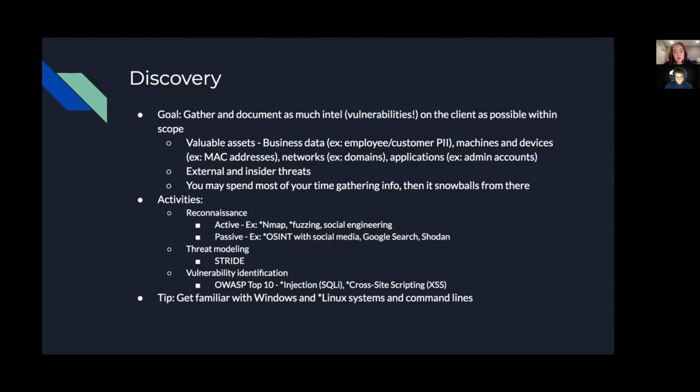Last week, you may have learned how to OSINT at our workshop, which is a type of passive reconnaissance. After my presentation, you'll be learning Nmap with Ryan, which is a form of active reconnaissance. I also want to mention that getting familiar with Windows and Linux systems will help.